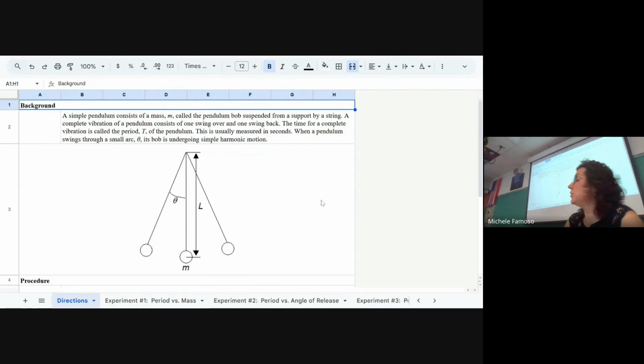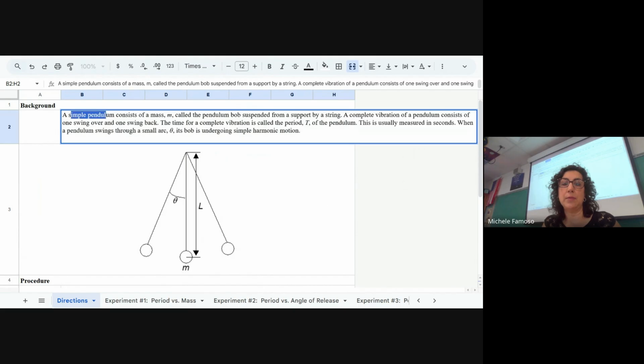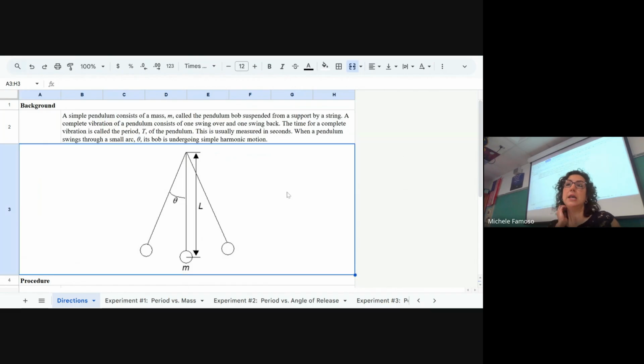And you'll see here on the directions tab that we're giving you a diagram of something that's called a simple pendulum. You see it says there that we have a simple pendulum. So let me define for you what a simple pendulum is. A simple pendulum is simply some mass attached to the bottom of a massless string that gets pulled back by a small angle and then is allowed to swing.